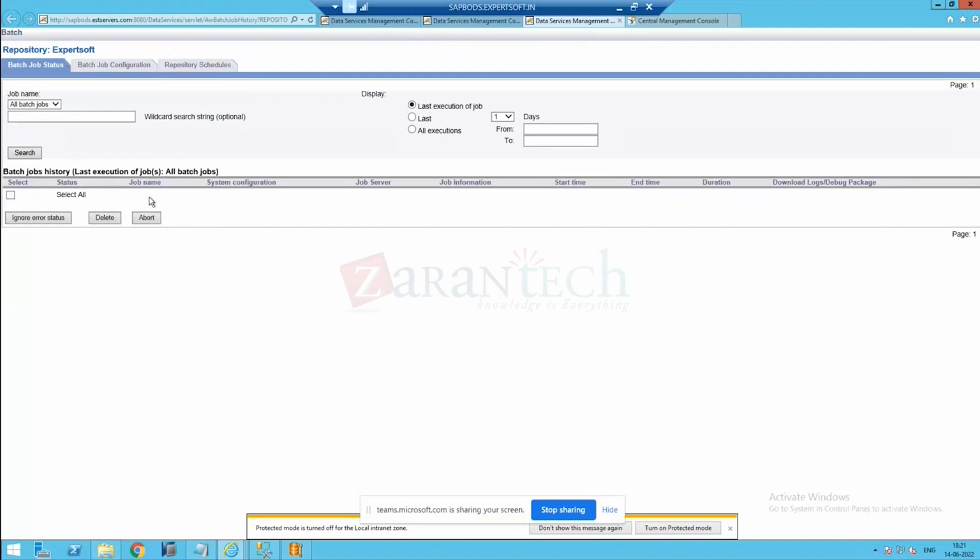And whatever jobs you have, you will get the job name and system configuration. This system configuration is needed only when you configure the job server to access some system, to have some special access. Otherwise, it won't be needed. And then the job server: on which job server your particular job is running. If you select a job server group, it will pick only one job server at a time.